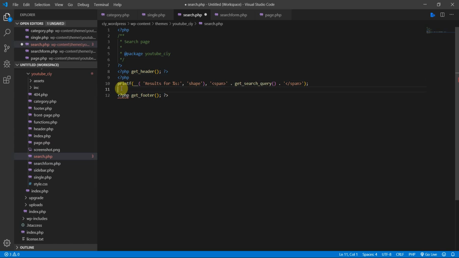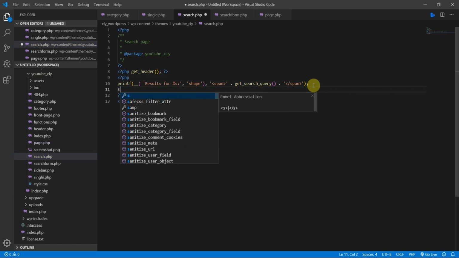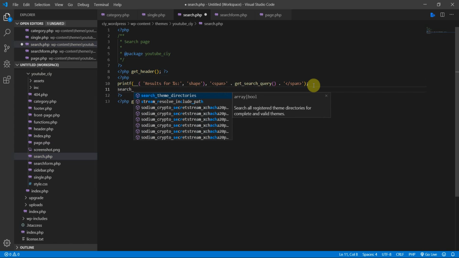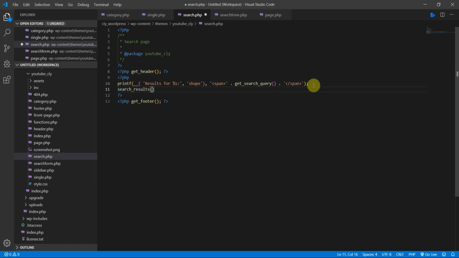So open it, and then let's close it down here. So after the span, let's display the search result. Results like this. All right, so that's what we need to do in our search.php. Now let's take a quick look at the search form.php.